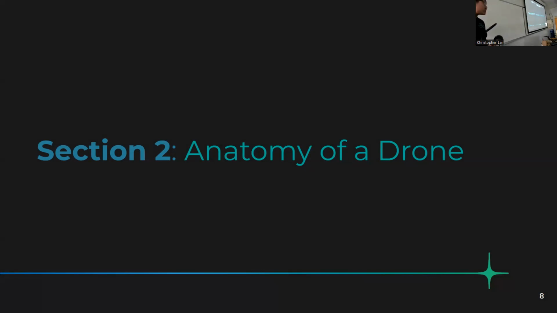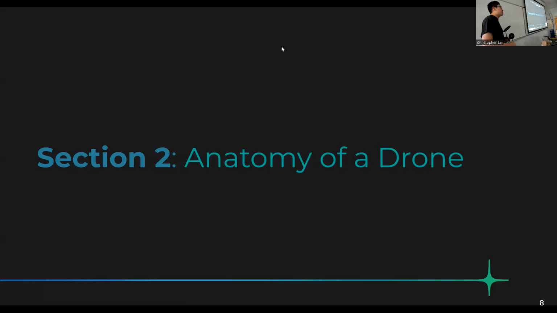Anyways, this next section we're gonna be talking about the anatomy of a drone, or as I like to call it, flight architecture. So, exactly how are drones built, or what parts go into a drone? Because understanding the different parts of a drone will get you more information as to how exactly it all works, how drones actually fly.